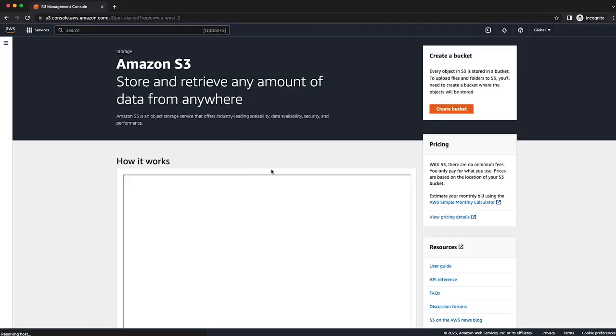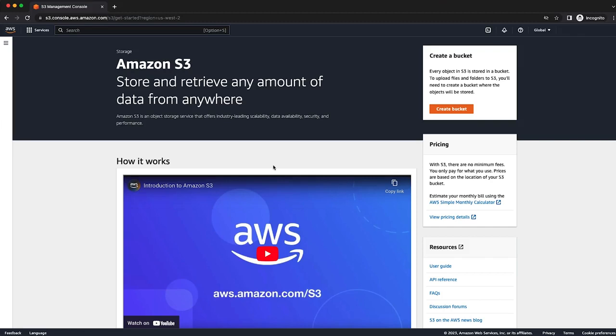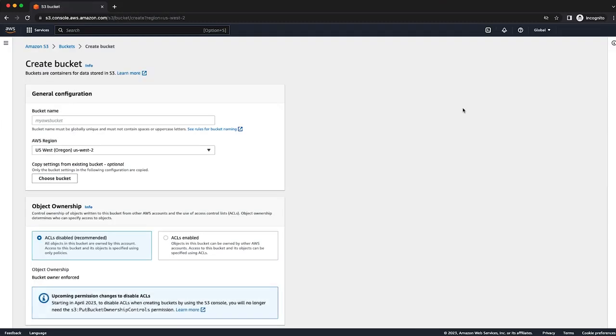Now that I'm in the S3 console, I'm going to go ahead and click Create Bucket. And for my bucket name, I am going to use employee photo bucket dash SR as my initials, and then dash and just 3 random digits. So I'm going to go with 963.